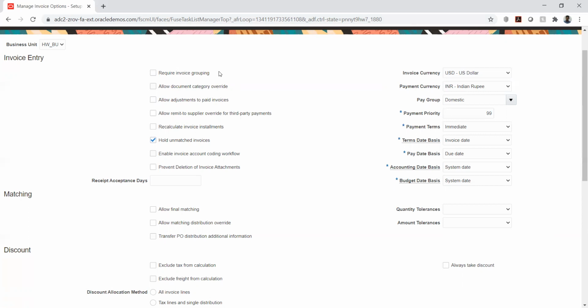Like if I wanted to have control on the raw material, I can have it, or maybe on particular expenses, I can have this. So now let's assume you go ahead and check that require invoice grouping. Where do you actually define the grouping? It's somewhere else, not on this screen. Okay, that's fine.